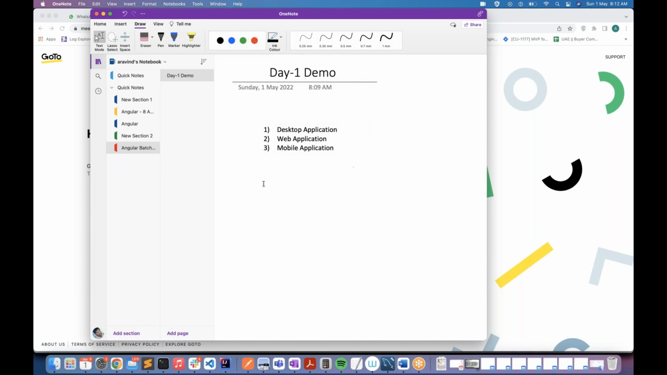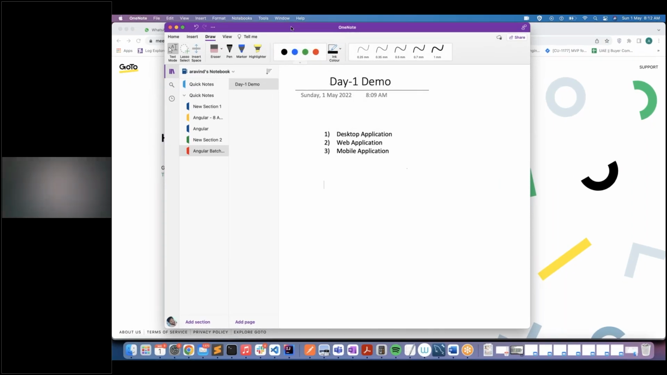What is a desktop application? The thing you see on my screen, this OneNote, is a desktop application. There are some icons which you see. This Visual Studio Code is a desktop application. Postman, a desktop application. Teams, a desktop application. Adobe Reader, a desktop application. All these are desktop applications.